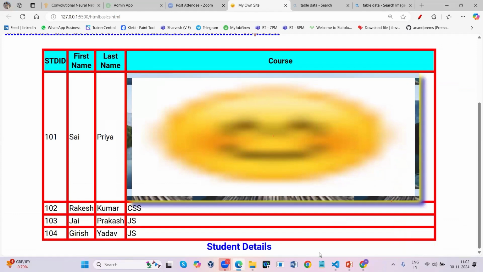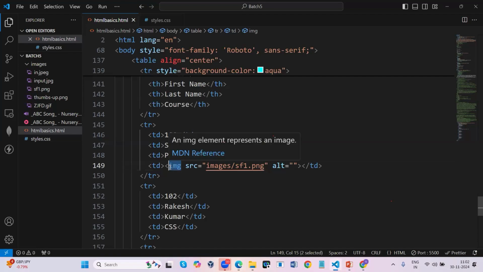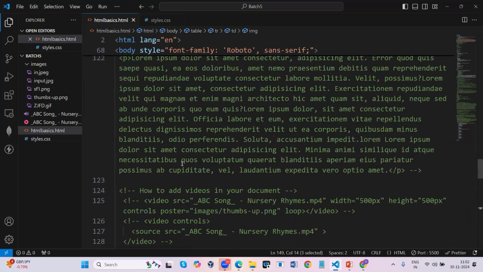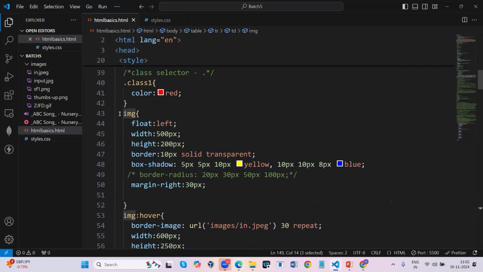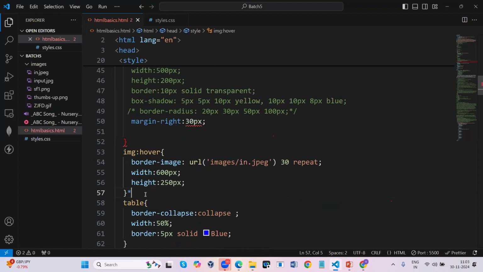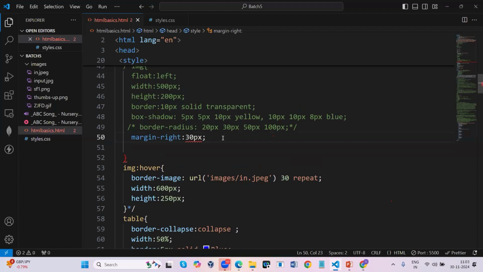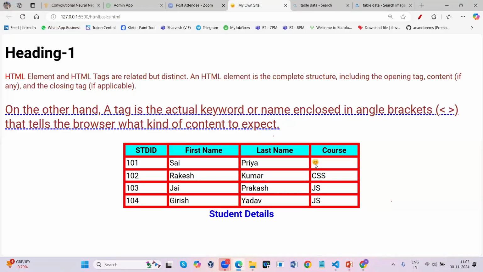Why did you get it like this? Because for the image tag, you did the stylings. That is the reason the stylings are getting affected for you. So now I don't want these stylings. I'm just omitting this, just commenting. Okay, I just made it. Now you can see the image is placed here.